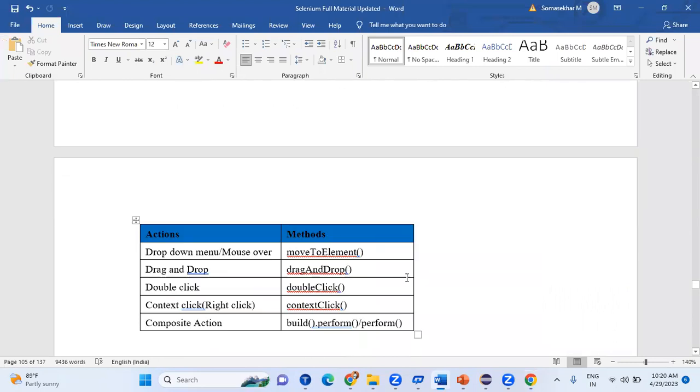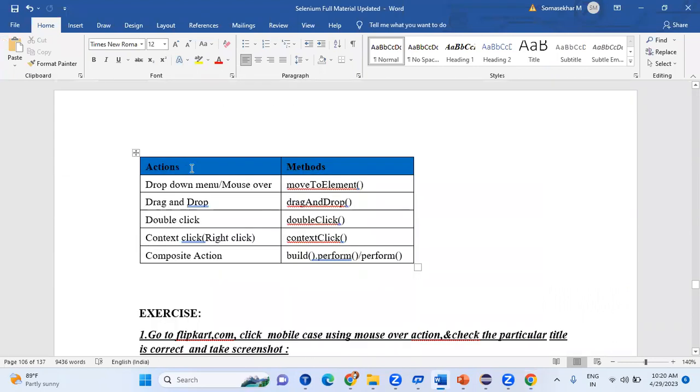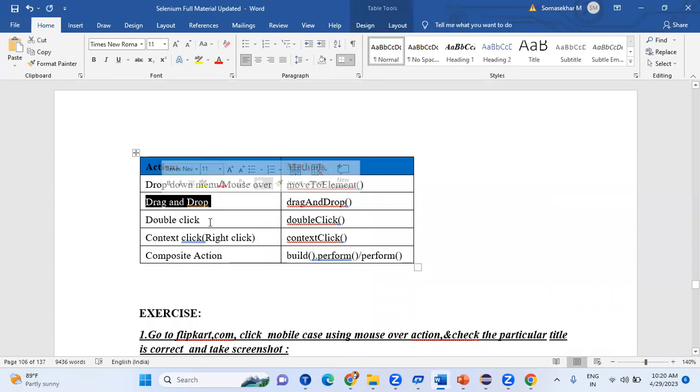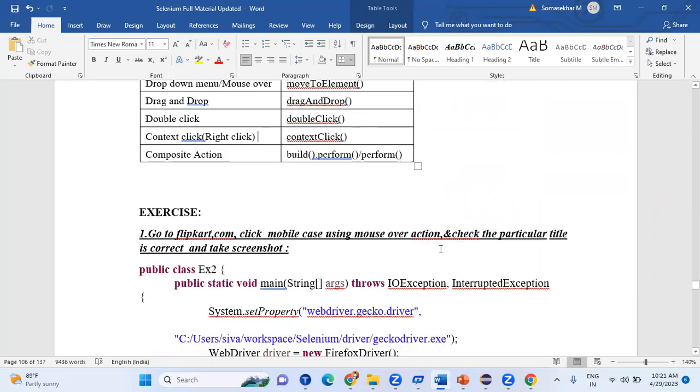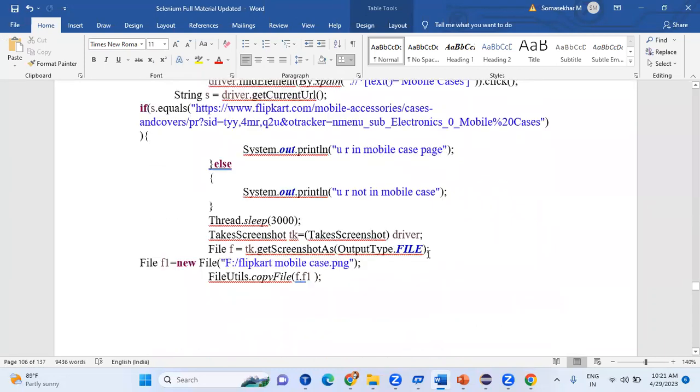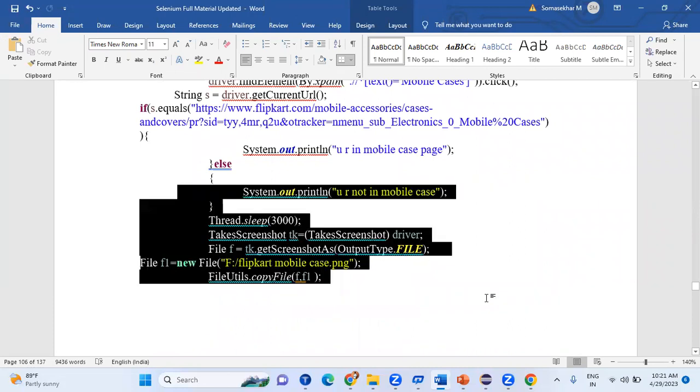These are the methods: drag and drop, double click, context click. Also, if you want to do a double click on the element, you can use this method. Context click, right click, and build and perform. We have seen this as well. We have seen these things. Get screenshot. Oh, okay, screenshot. You already saw that.